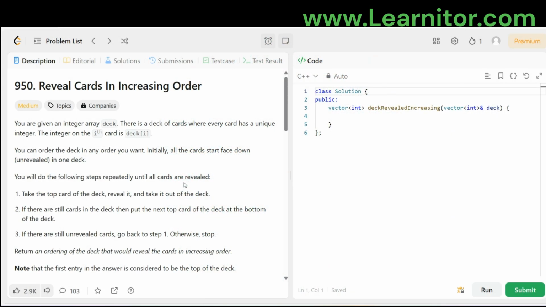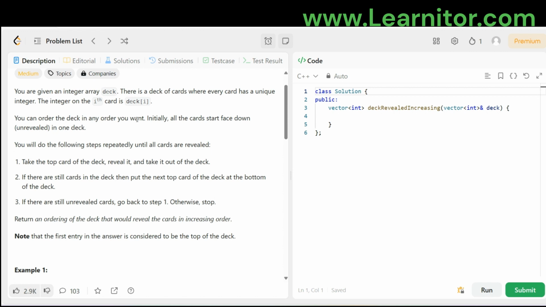So today we are going to solve the LeetCode problem number 950, Reveal Cards in Increasing Order. You are given an integer array deck. There is a deck of cards where every card has a unique integer. The integer on the ith card is deck[i]. You can order the deck in any order you want. Initially, all the cards start face down, unrevealed.